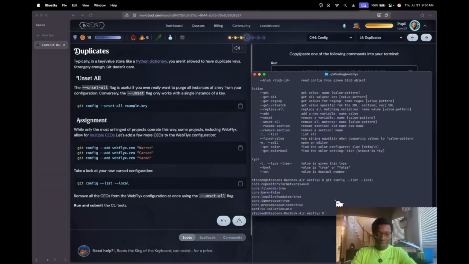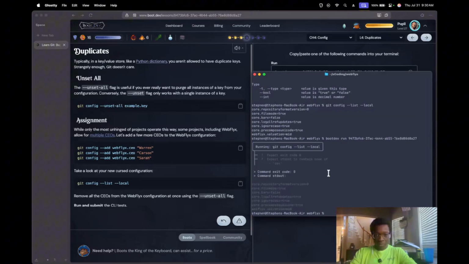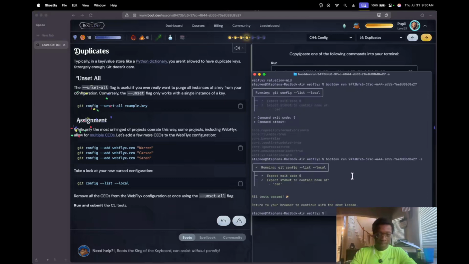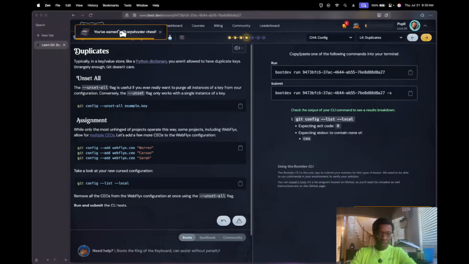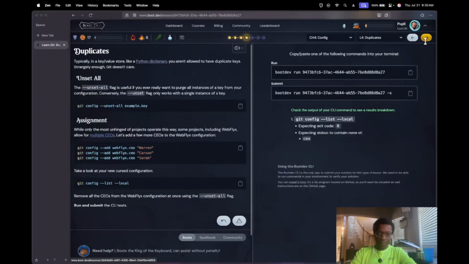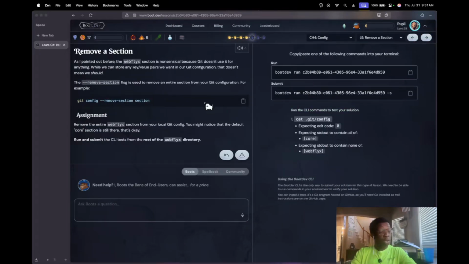Let me test. Execute. Boom. Chest. Two gems, one baked salmon. Nice. Nice. It looks nonsensical because it doesn't use it for anything.